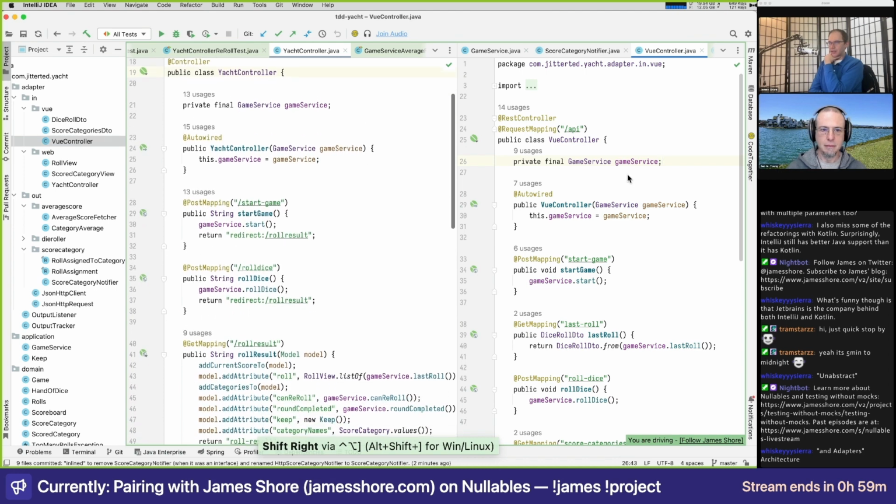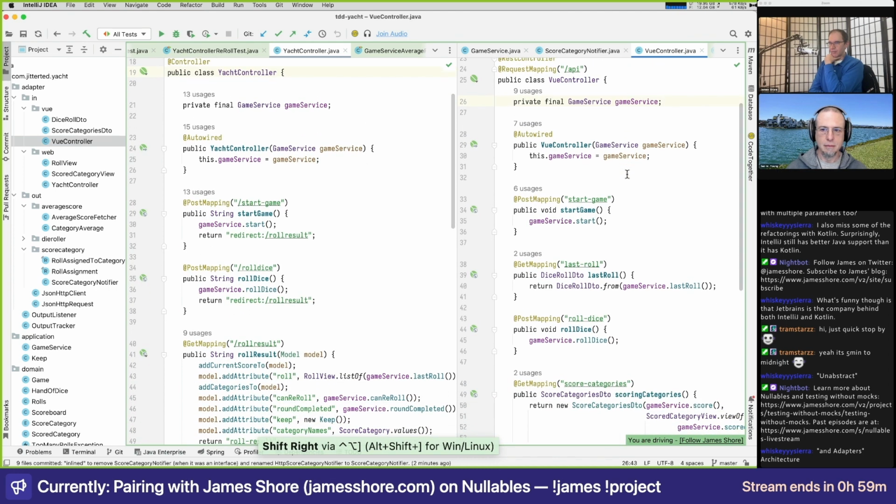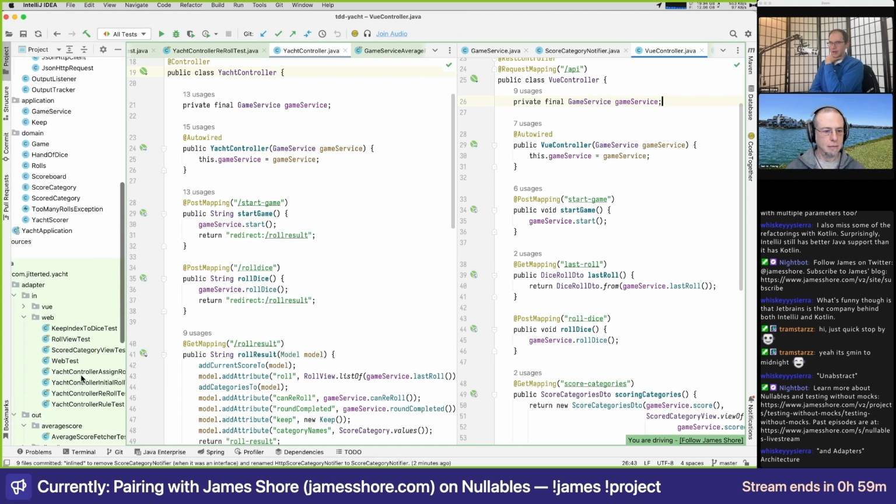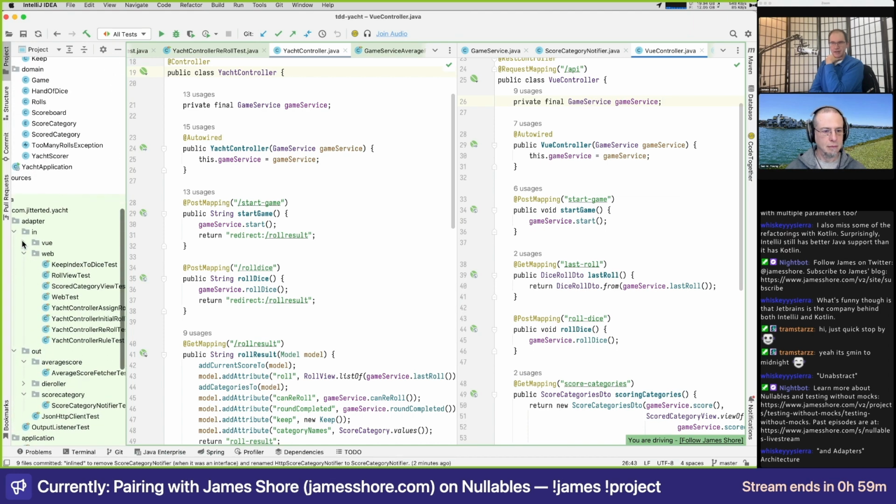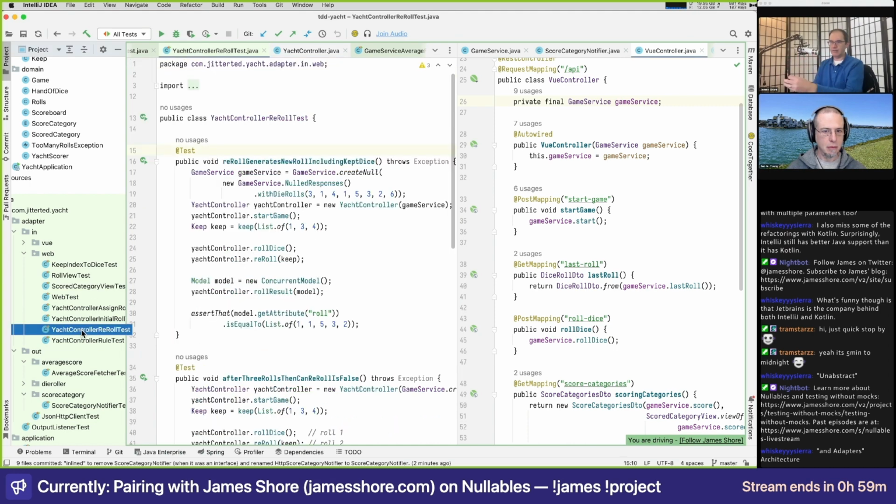So I said that the next thing we could do would be to modify our view controller and yacht controller tests. But I think maybe we've done that enough. I think the next thing to do is to start looking at databases. Oh, okay. Do you want to pull up the yacht controller reroll test real quick, just as an example, or any representative example of a controller test?